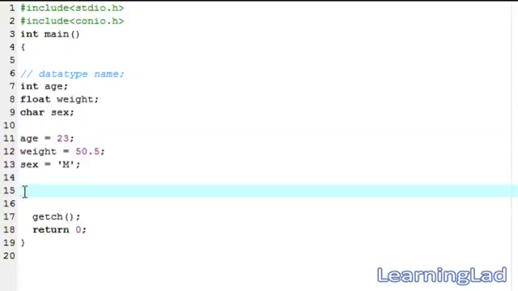So the last thing we want to do in this tutorial is we just want to print out the values stored in these variables. So that's why we're going to use the printf statement. And in printf statement we're going to use the format specifier, which specifies the type of data is referenced. So first we want to print the data or value stored in this age variable. So that's why this age is of type integer.